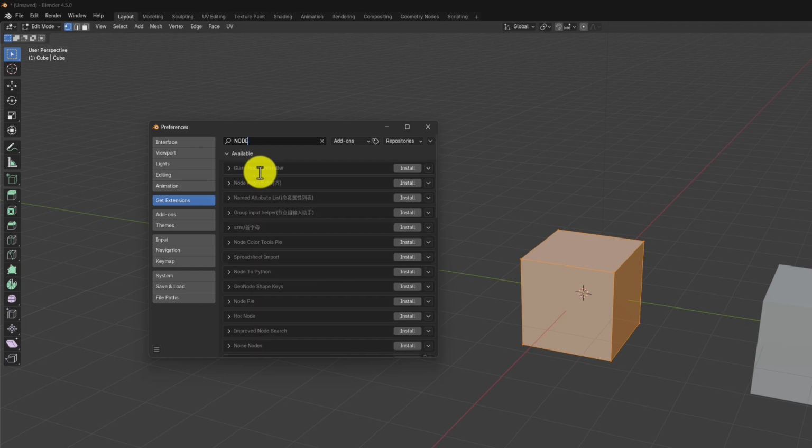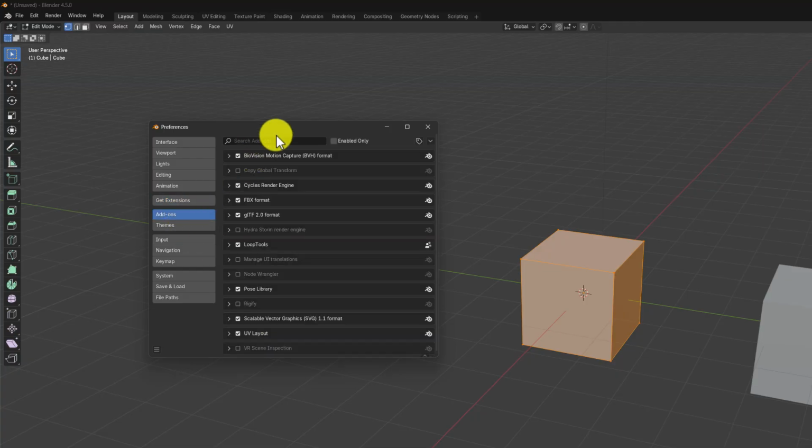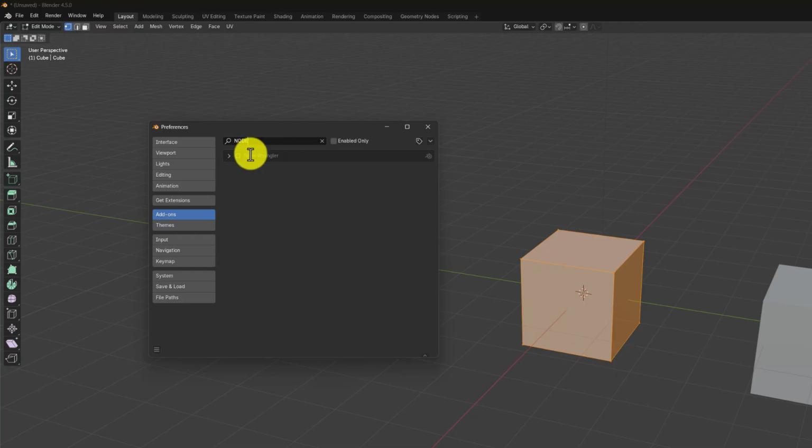So let's quickly search for node, and then where's our Node Wrangler? I think it's already turned on. Let's check. Let's go back to our add-ons and then look for node. Yeah, so we have Node Wrangler here. It's already installed, but you have to turn it on. So go to your add-ons, search for Node Wrangler, and then make sure you have it checked, right?